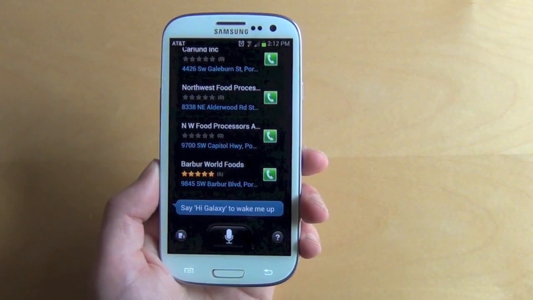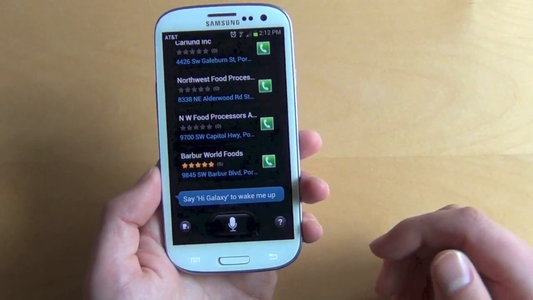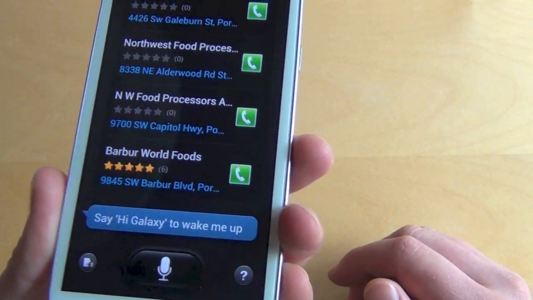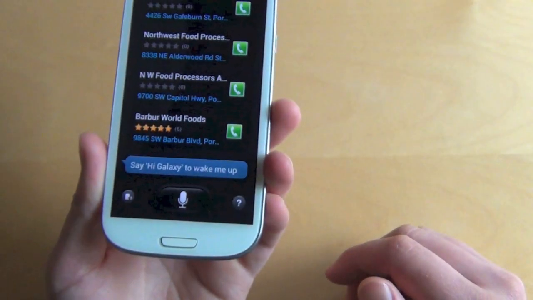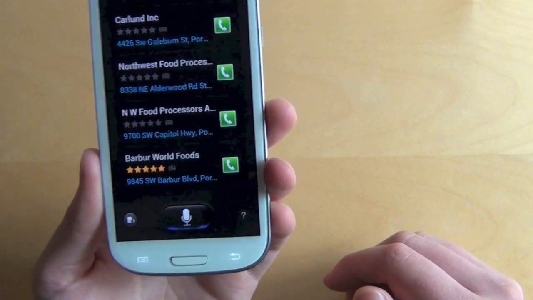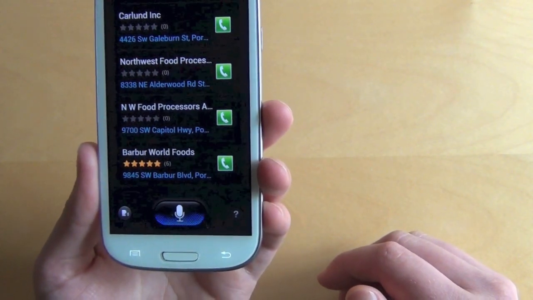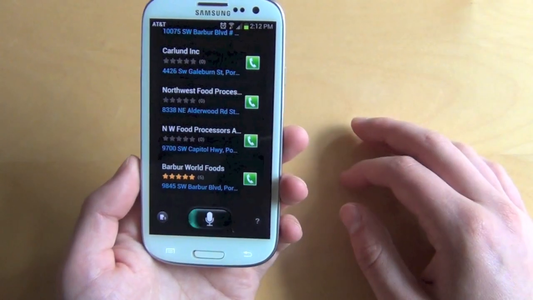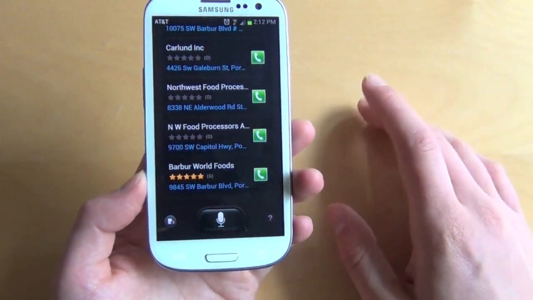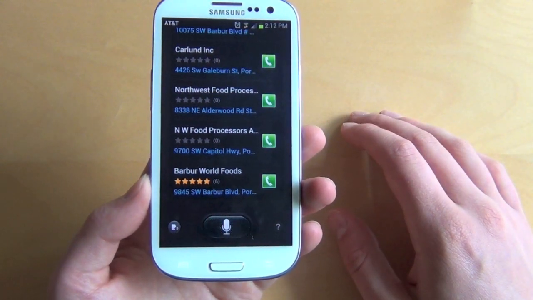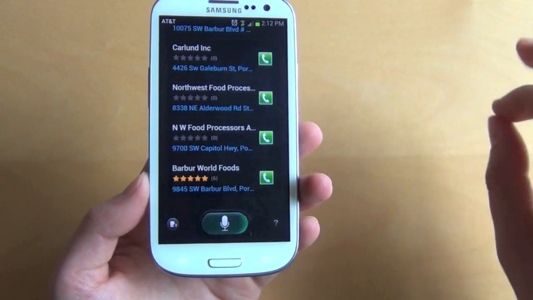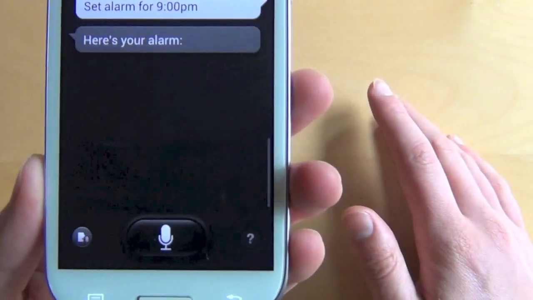Let's do an alarm. Okay, let's set an alarm for tonight at 9 p.m. Hi Galaxy. Set alarm for 9 p.m. When I say "for" in there, it screws it all up. Let's see if it does it. It did earlier. You should just say set alarm 9 p.m. or something like that, rather than "for," because it thinks numbers. Anyway. Oh no, it did pretty well.